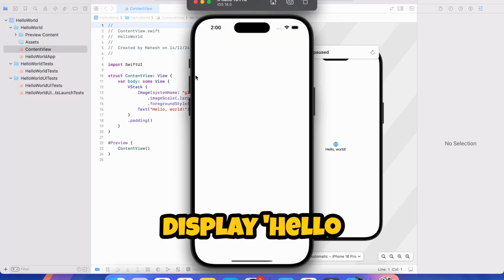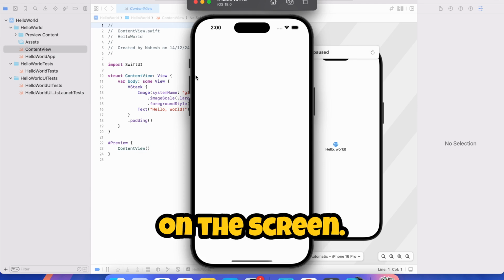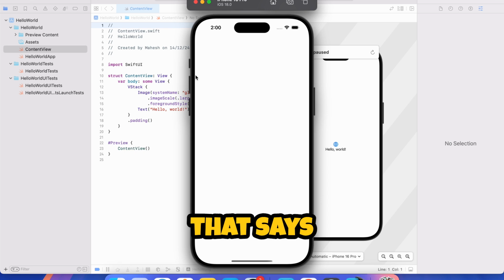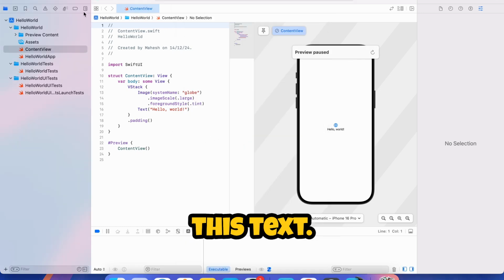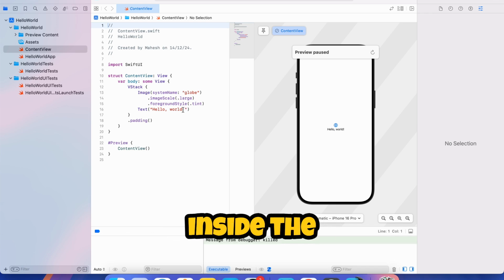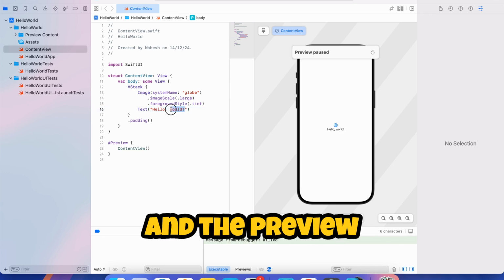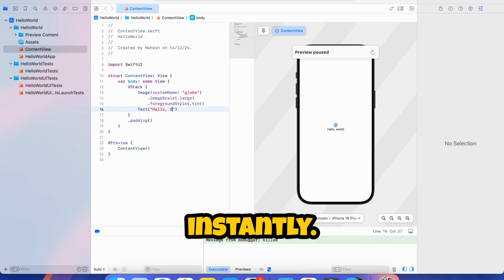Now, let's display Hello World on the screen. Look for the line of code that says Text("Hello World"). This is what creates the text you see in the preview. You can customize this text. Let's change it to say Hello SwiftUI. Simply edit the text inside the parentheses and the preview updates instantly.